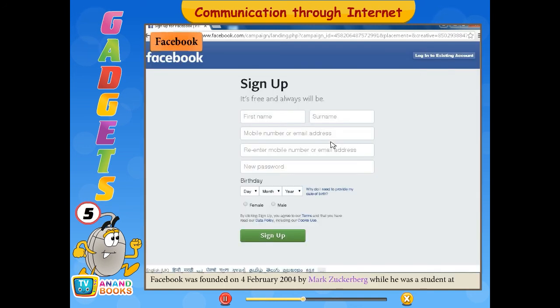Facebook was founded on 4th February 2004 by Mark Zuckerberg while he was a student at Harvard University, USA. Initially, only Harvard University students could become Facebook members. Later, it extended its services to various other universities before it opened to the worldwide public. Facebook now allows anyone who is more than 13 years old to become its registered user. Users need to register before using the website.